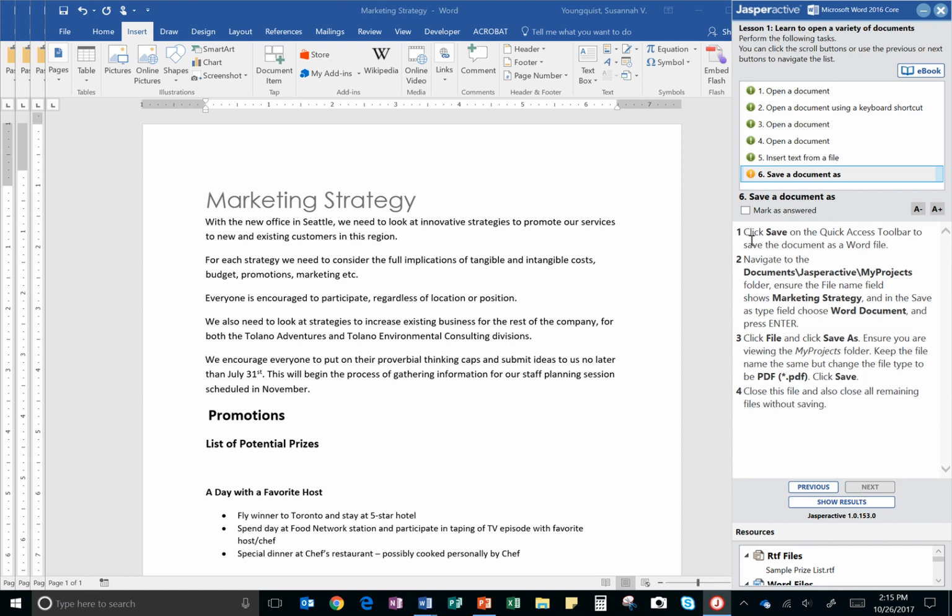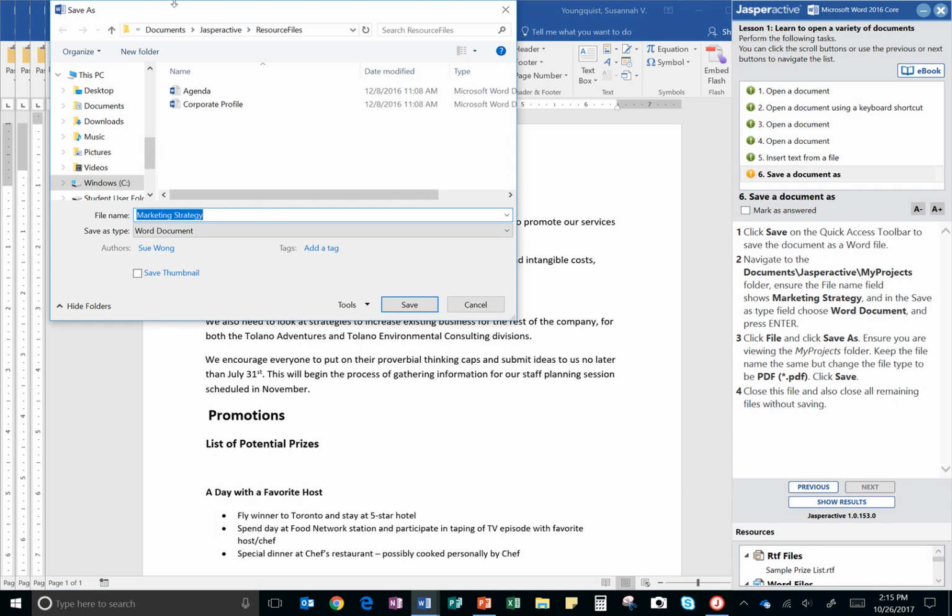Now our last option, and we want to save the document as. So I'm going to click save on the quick access toolbar. Remember, if it asks you to do something specific, you need to make sure you're following that instruction. So you're going to click save on the quick access toolbar, and it's popping this up. And we're going to save it as a Word file.